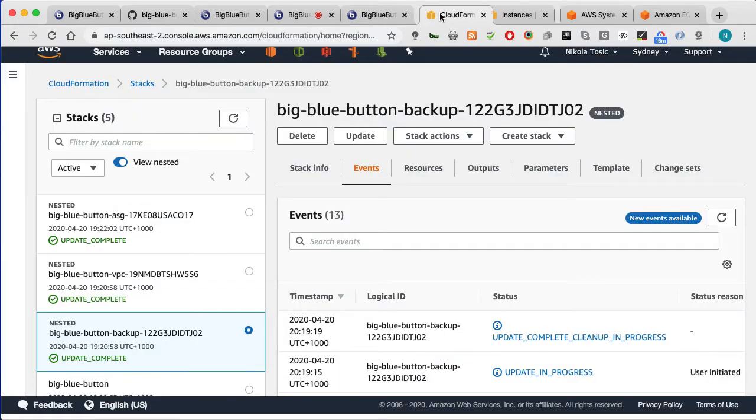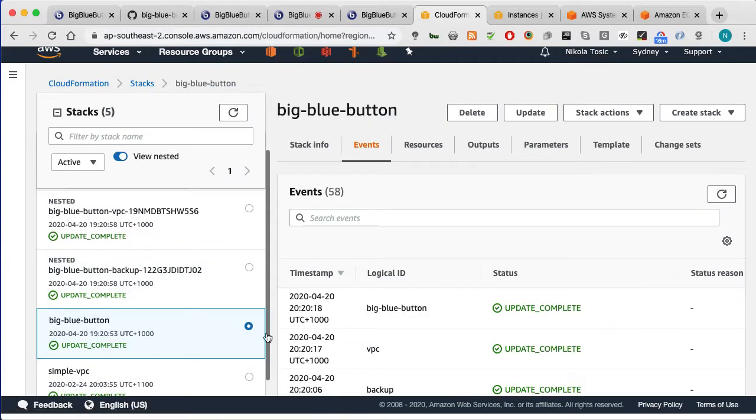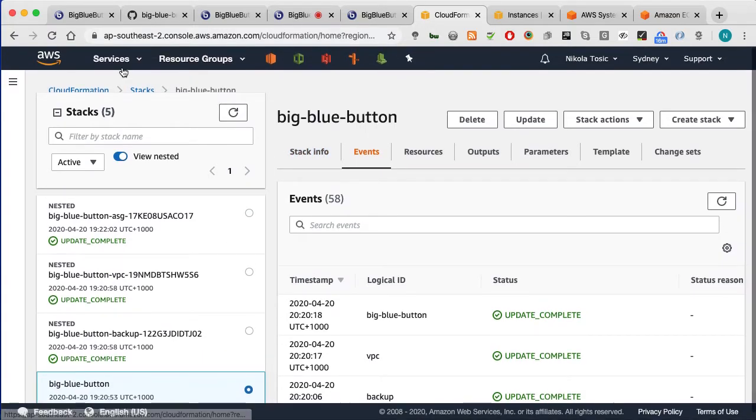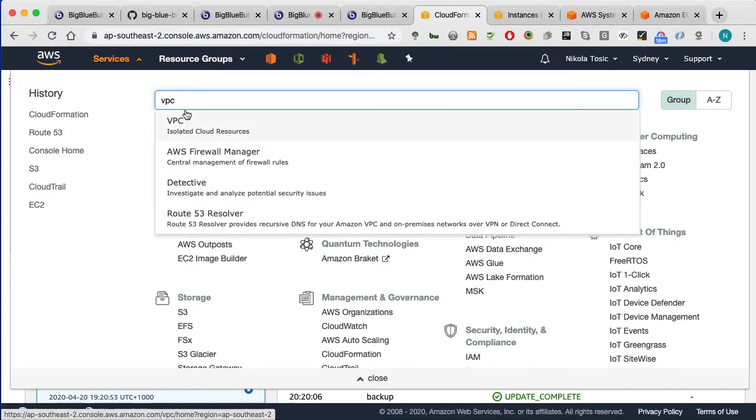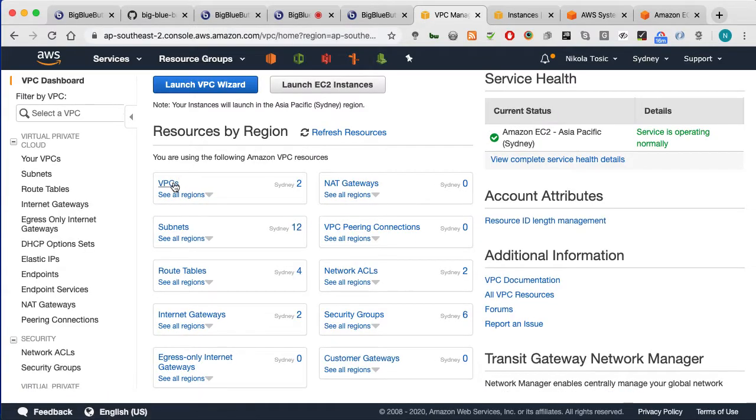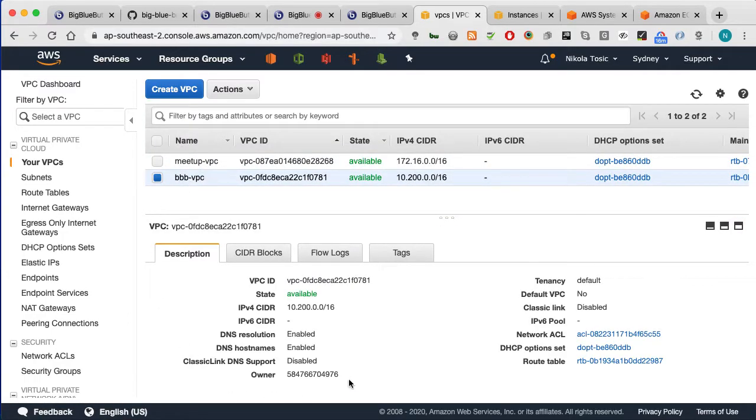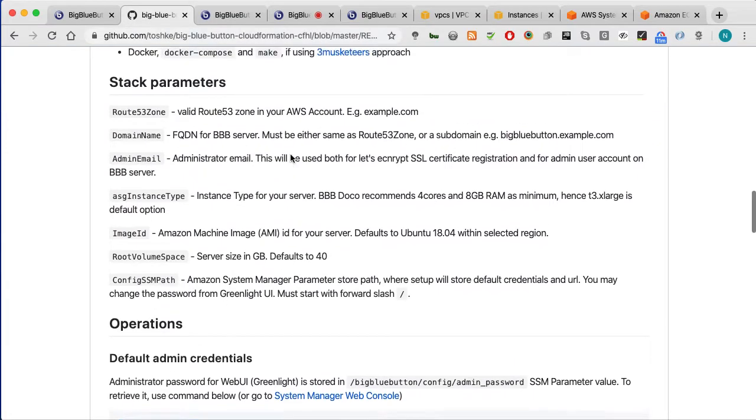So in our CloudFormation, we can see our Big Blue Button stack being created and updated. We can see there is a VPC created with the Big Blue Button. It's called BBB VPC. There is a default CIDR if you want to change any of these configuration settings, or if you want to deploy Big Blue Button into your own VPC. Go read through the README file.